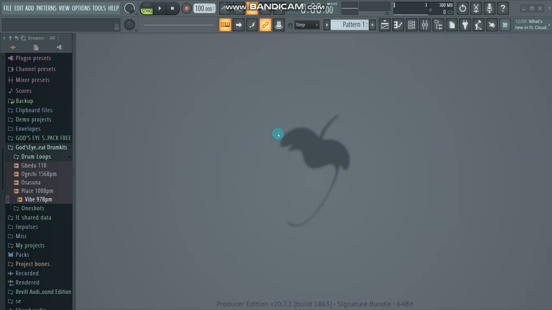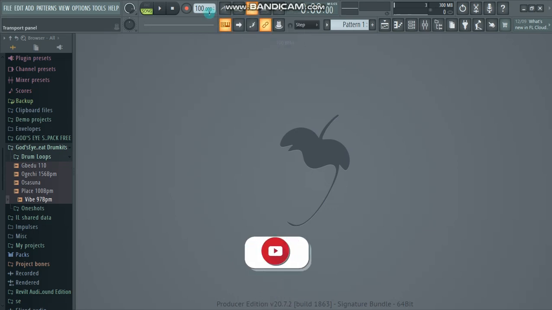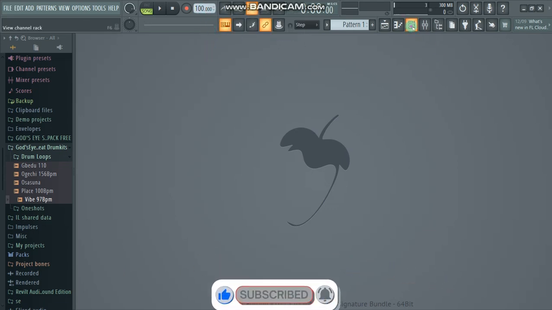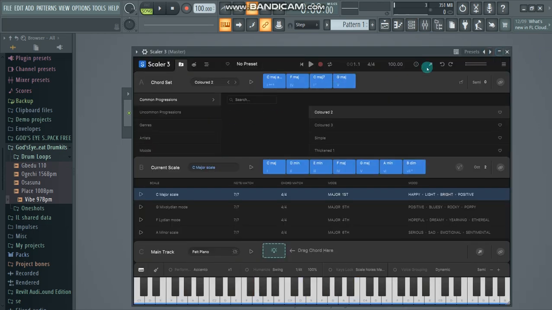Okay, so we are in FL Studio now. So we're gonna stick to the tempo. We're gonna use 100 BPM. Next, as you can see, I've already loaded Scala 3 over here. If you are new to Scala 3, you don't know how to use Scala 3, I have a full video taking you through step by step. This is gonna speed up your production.